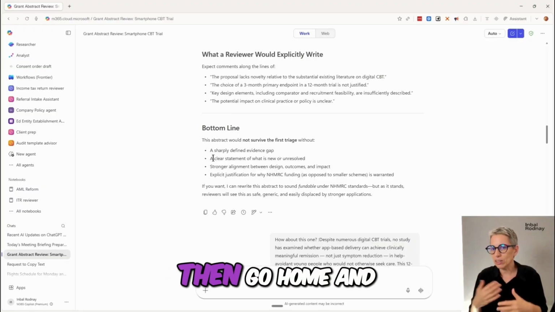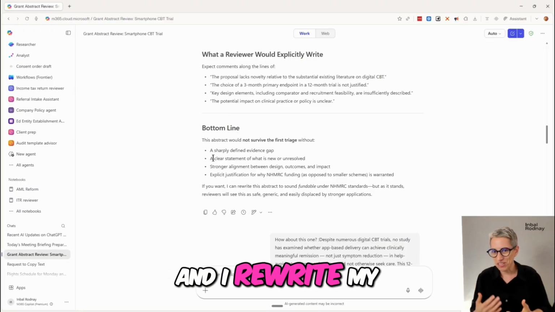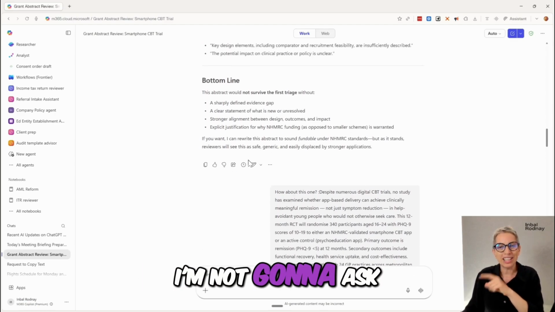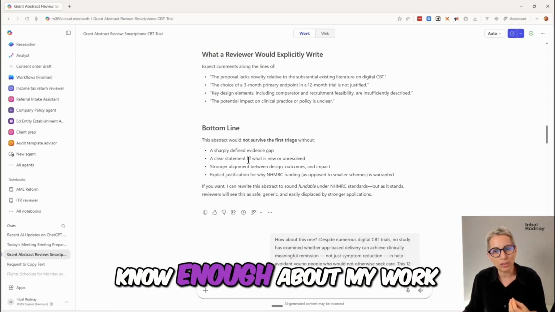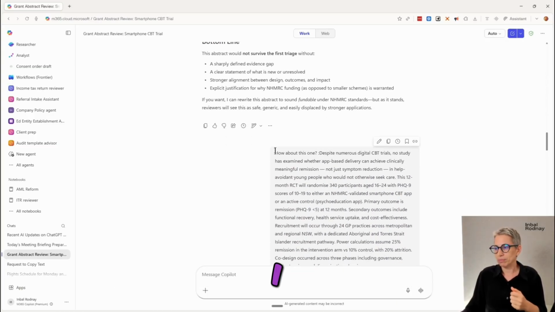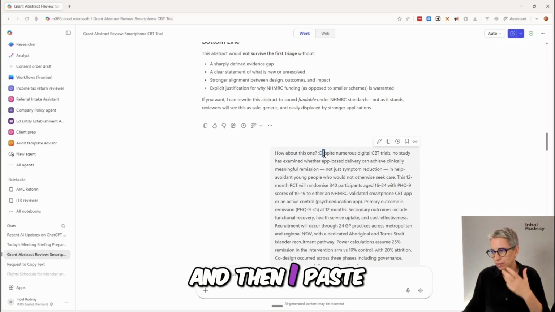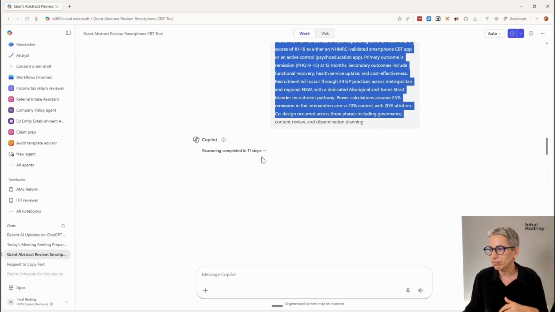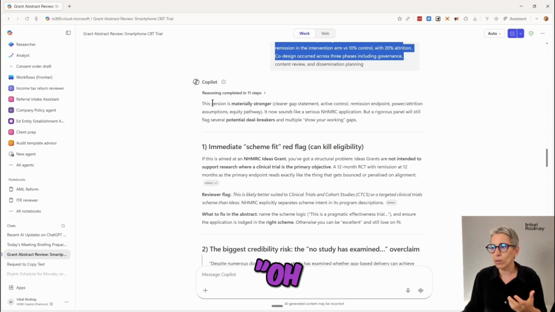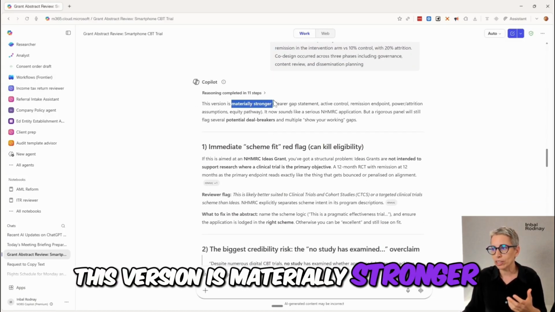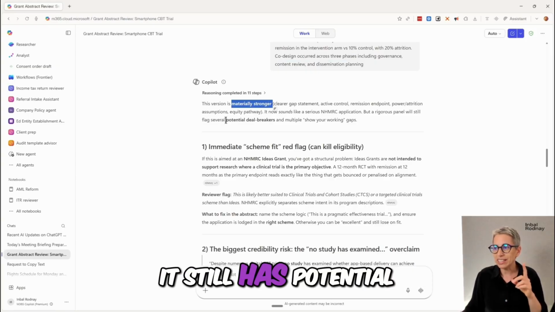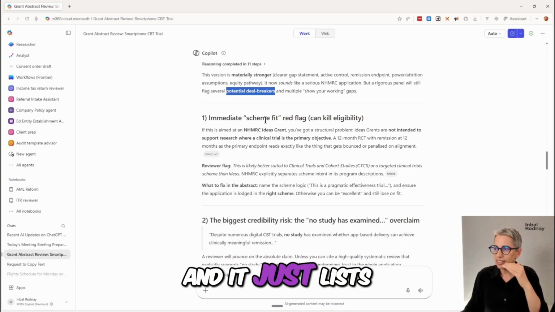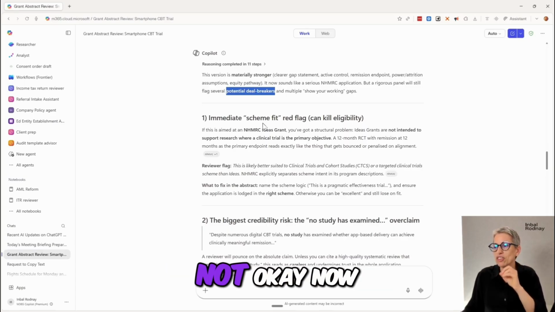So let's imagine I then go home and do my homework and I rewrite my funding request better. I'm not going to ask it to write it better because it doesn't know enough about my work. I go, how about this one? And then I paste a better piece of work that I've done. Yeah, rewritten the thing. And it comes back and says, oh, this version is materially stronger. It still has potential deal breakers. Let's have a look. And it just lists the things that are not okay now.